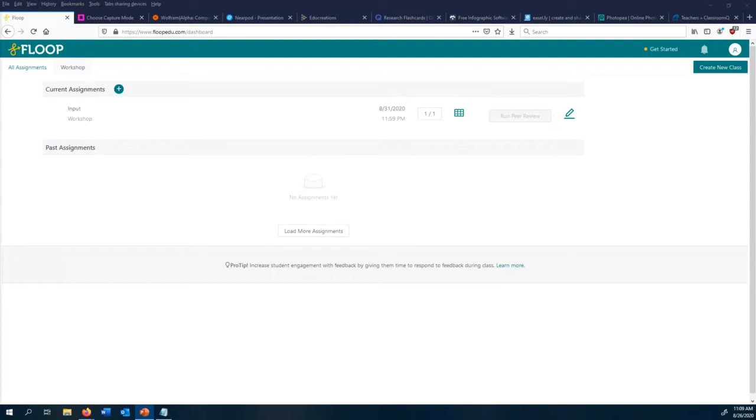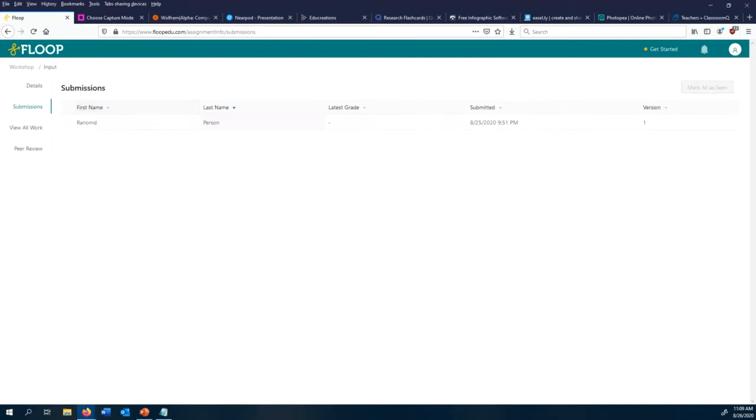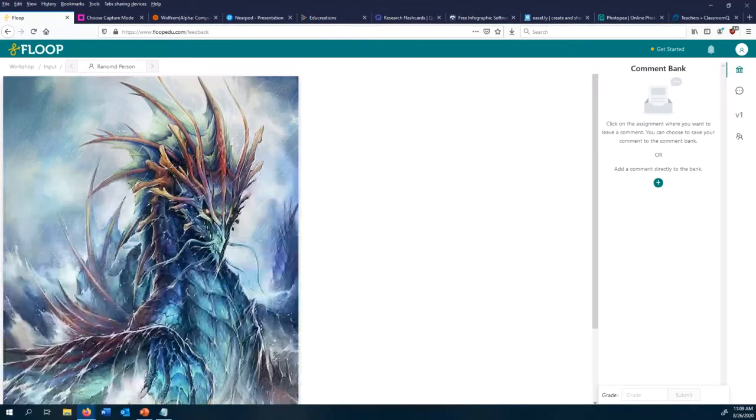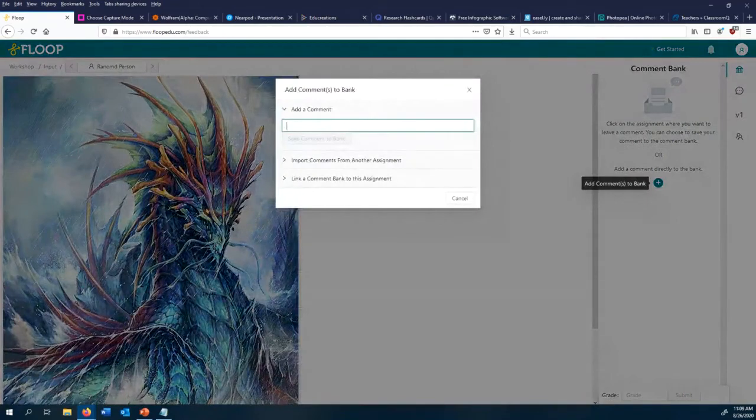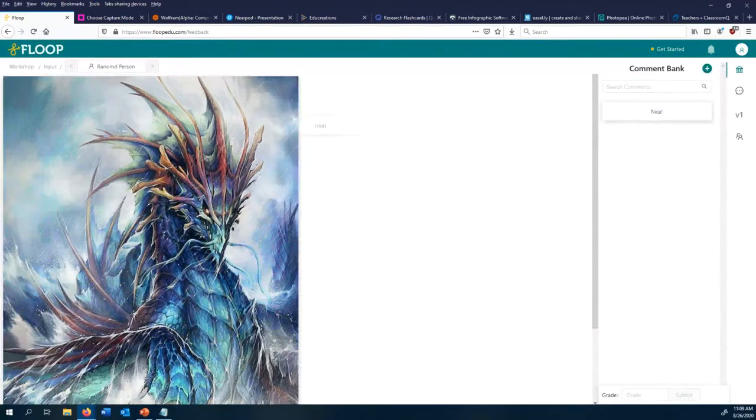So Floop EDU lets you set up assignments, and then students will upload images or PDFs. So in this case, I said, put your favorite animal, and it was a dragon. And then you can add comments and give feedback to them, so that way students can go ahead and work within that. So the limitation is this only works, of course, for images or PDFs. But if you want students to be able to get easy input back, this is an option.